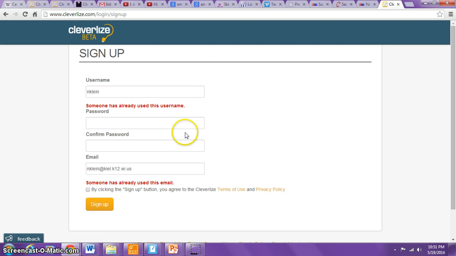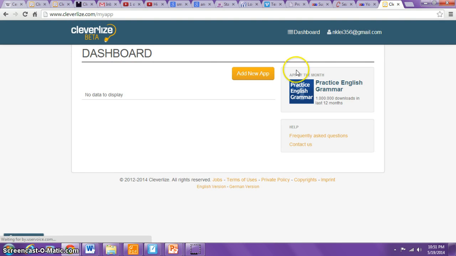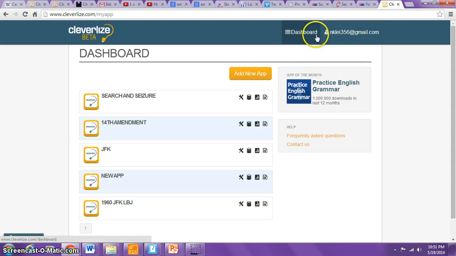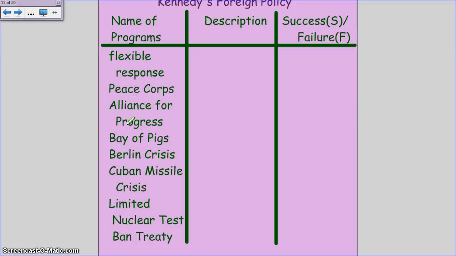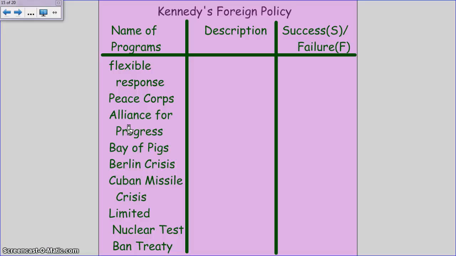And ta-da! I already have an account, so it says someone has already used this username, which would be me. If you already have an account, you're going to want to sign in, which you do from their homepage. Well, I'm signed into a different account, and you sign in. Okay, that's all.